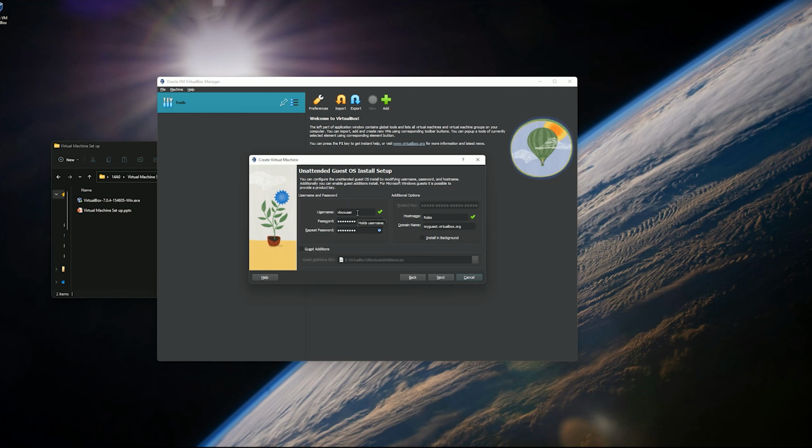In this page, we are creating a user profile. A username and password is needed, so our virtual machine can be configured automatically during the first boot. Checking the guest additions box is recommended. This will enable a number of quality of life features such as changing resolution and dynamic screen resizing.